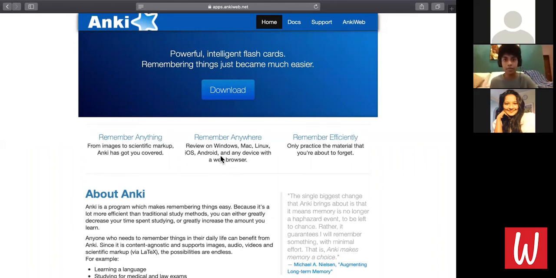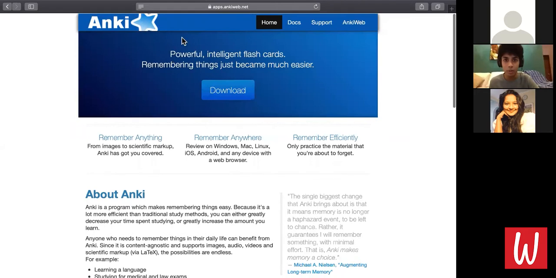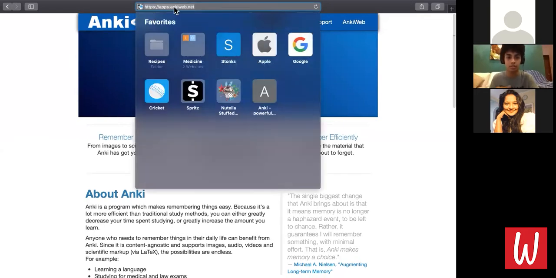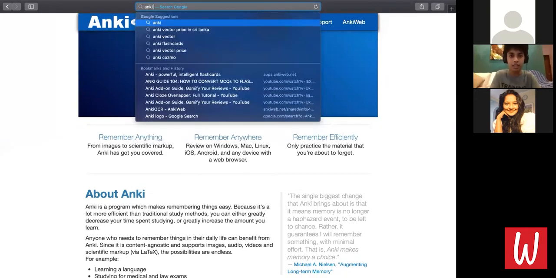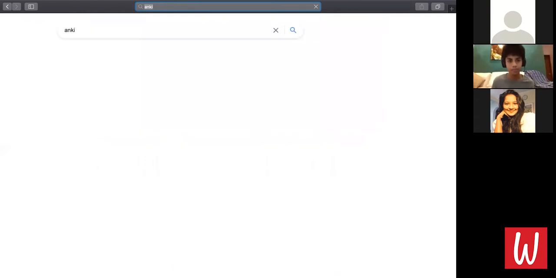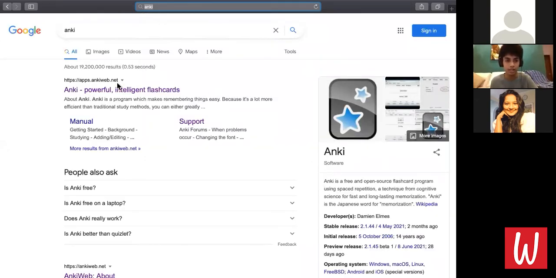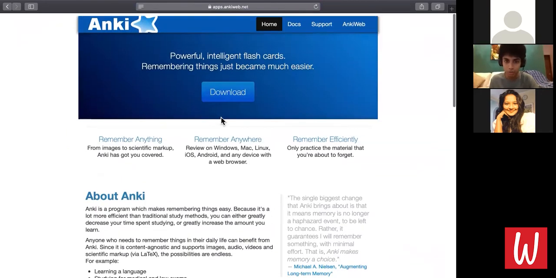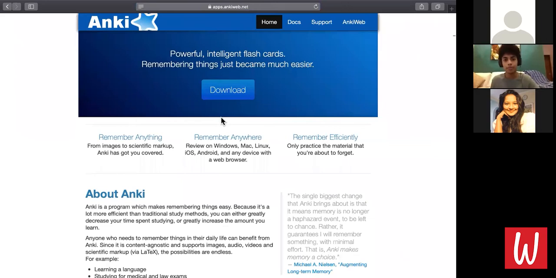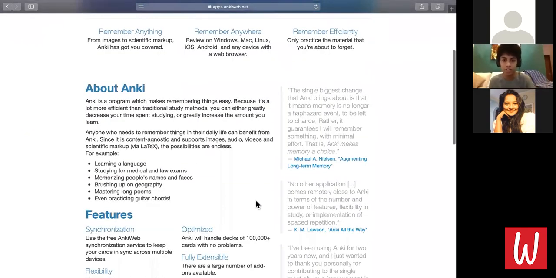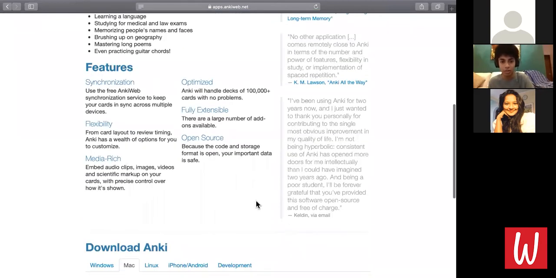So I have currently gone to that website. If you just search Anki on Google, this is what you get. This first search result is what you get. And I'm assuming that everyone can see my screen at the moment. You just click on that and you're taken to this page where we were at. Now, here it gives you a brief introduction about the features of Anki and different reviews and all that.